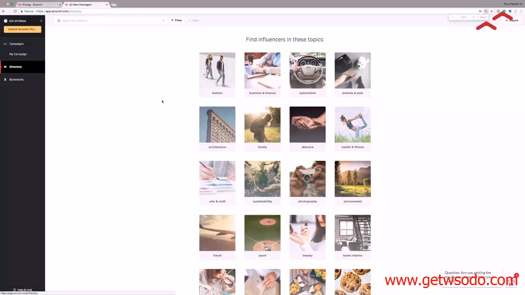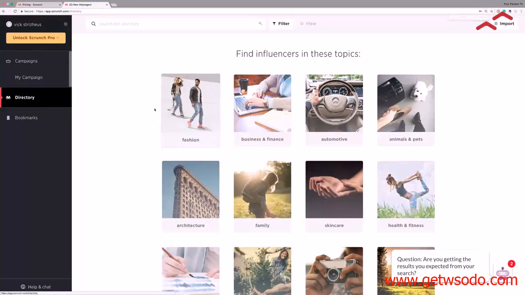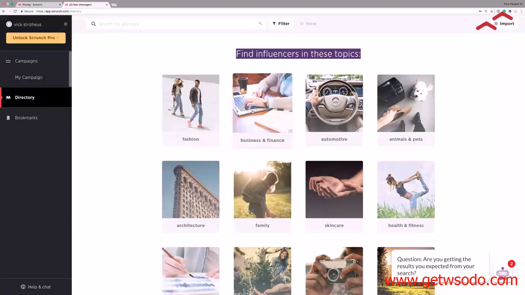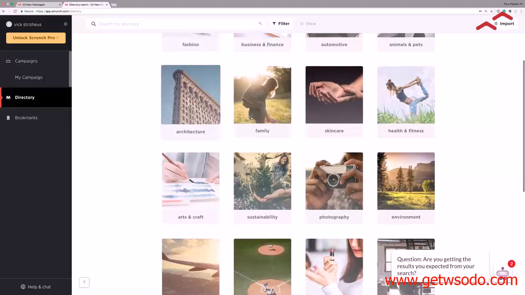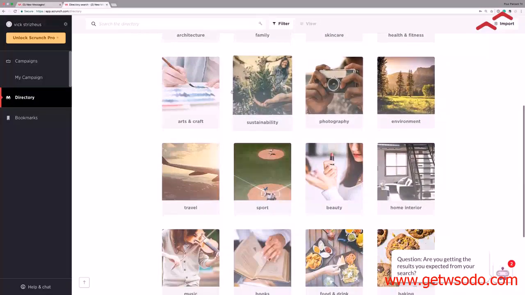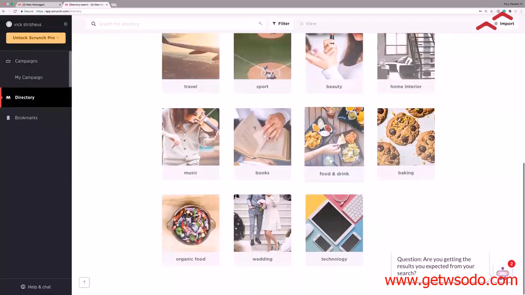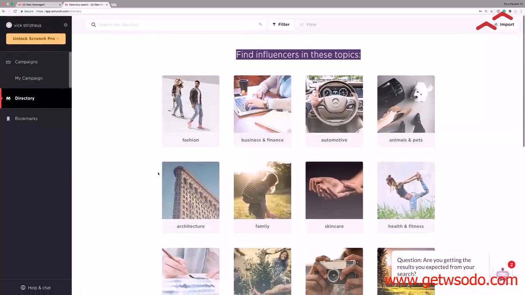And let me go ahead and expand this out a little bit. As you can see here, I can find influencers on the following topics: fashion, business and finance, automotive, animals and pets. You can be promoting anything, right? Architecture, family, skincare, health and wellness, environment, photography, sustainability, arts and craft, travel, sports, beauty, home interior, baking, food, books, music, pretty much all the major stuff that you would think about.